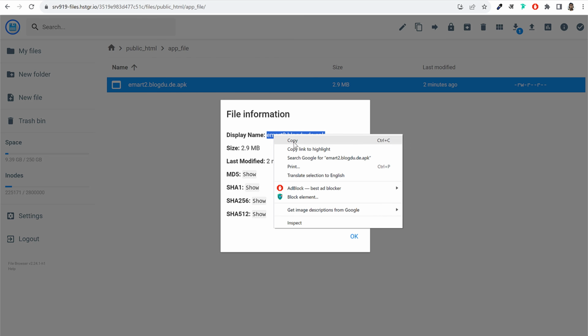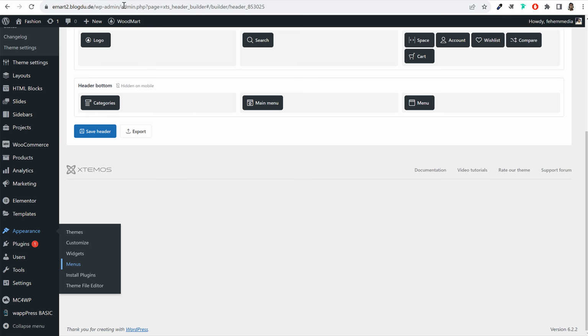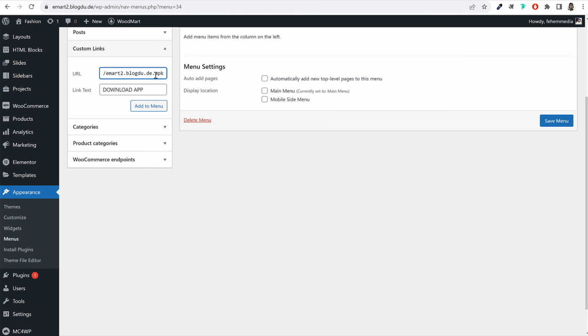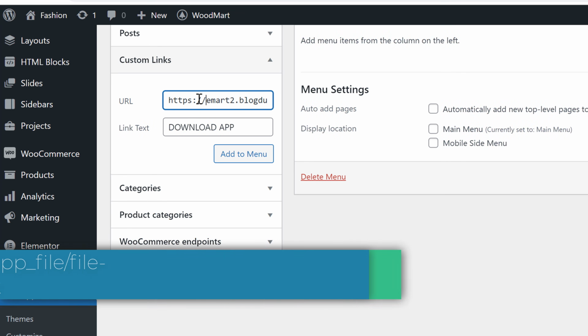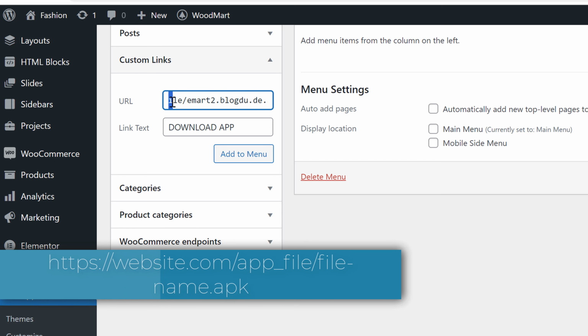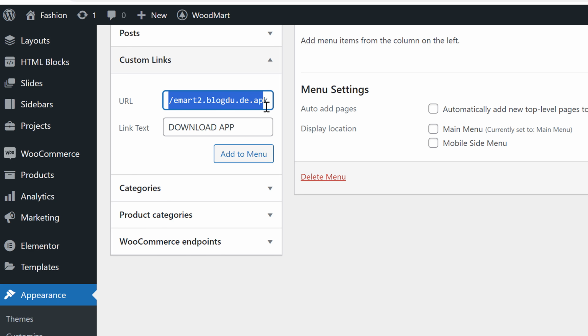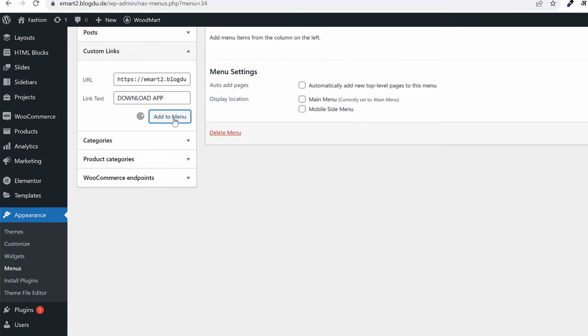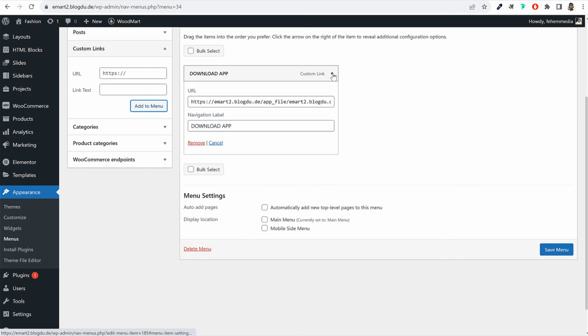Okay, just text, display name. Copy the display name and paste it over here. All right, so now it is your website name / folder name, which is app_file / the file name, which is whatever the file is. Now click on add to menu.